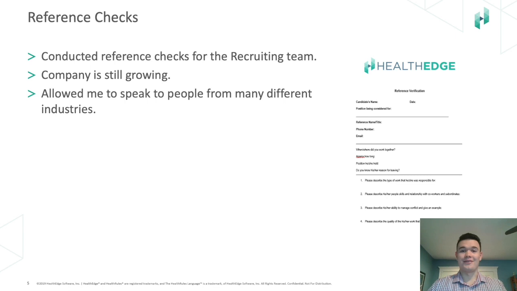So as you all know, HealthEdge is still rapidly growing, so there were a lot of these to do. And they were really cool because I got to talk to a bunch of different people from a bunch of different backgrounds and areas of work, and I got to learn a little bit about what it was like to work in all of those fields. So that was super cool.